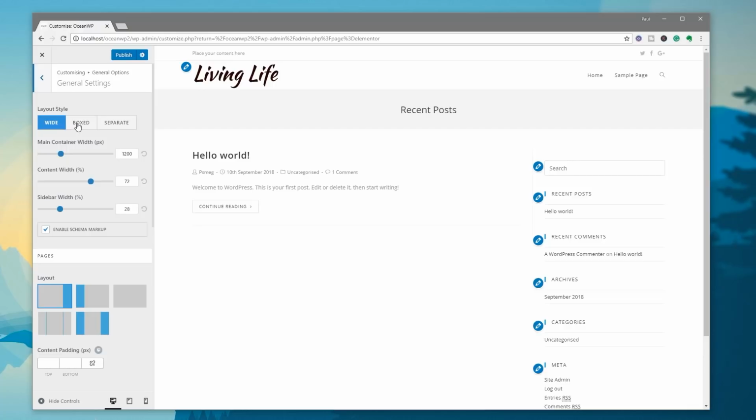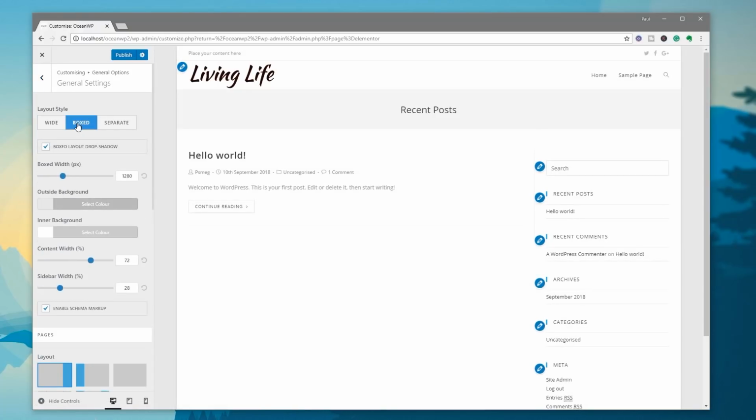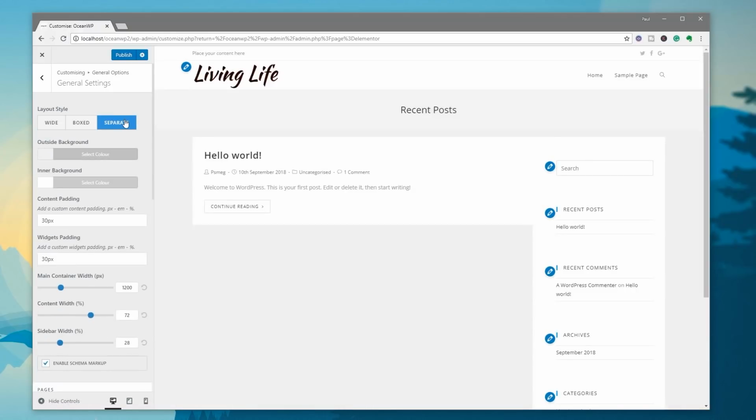We can also set this to be boxed if we want to, which then will open up the option to do things like apply drop shadows, change the background color, apply background images and so on, even setting the background width. So we have a lot of control in there to make sure that our layout looks as good as we want. We've also got the separate option. We'll then sort of create separate block options for the various different parts of our page.